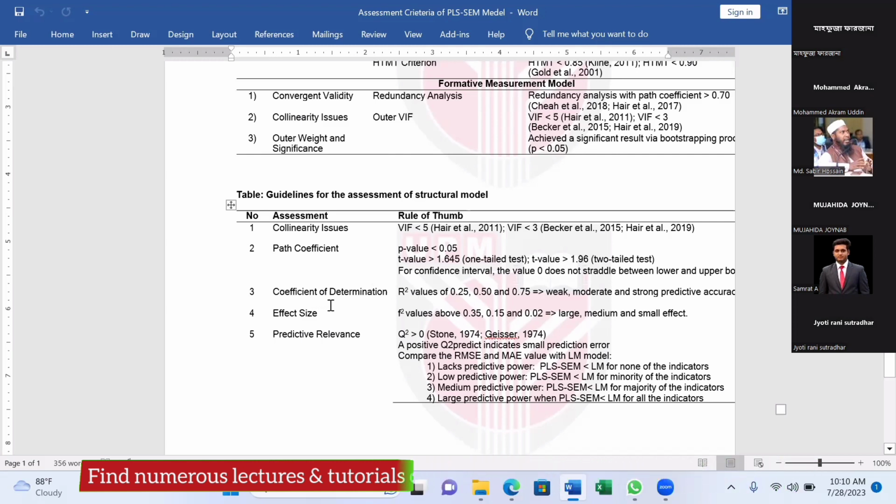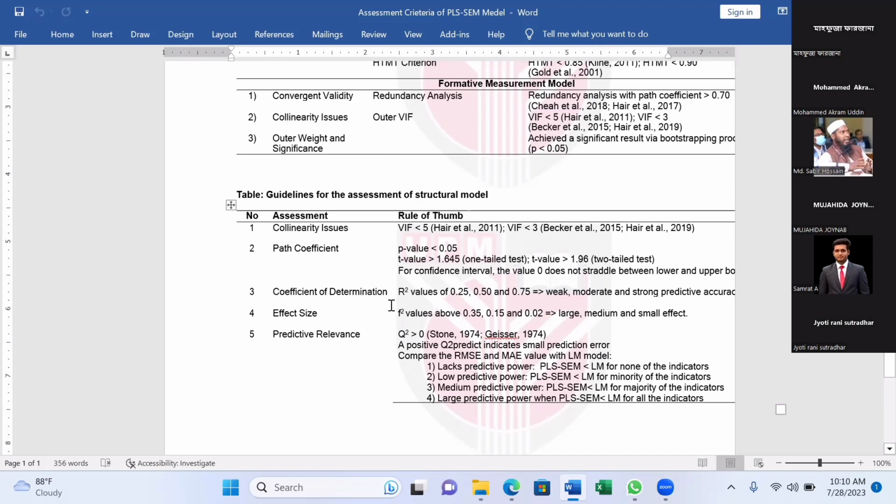Next, we have to do the coefficient of determination. Basically, what do we do it for? We do it to check the explanatory power of the model, and that is done by the R-square value. There is some criteria for the R-square value, to tell whether your model has weak, moderate or strong predictive power. That is 0.25, 0.5 or 0.75.